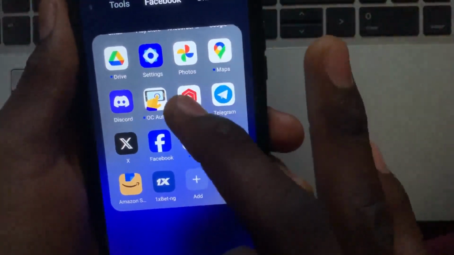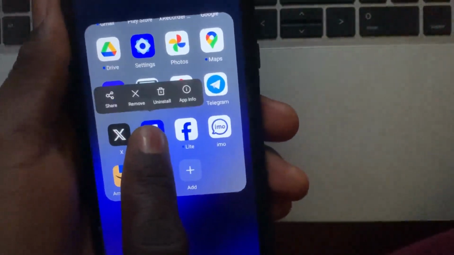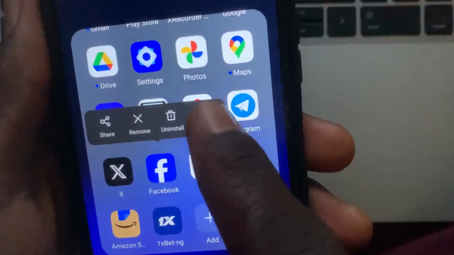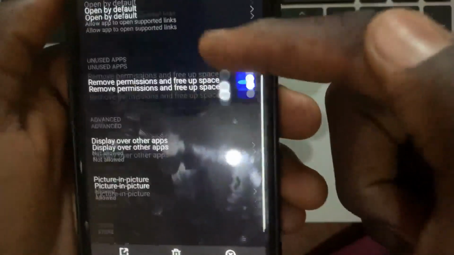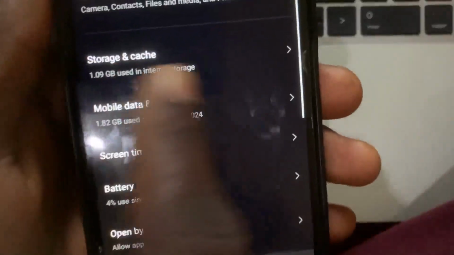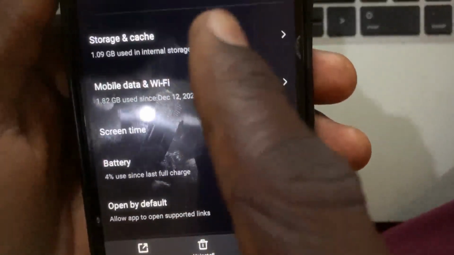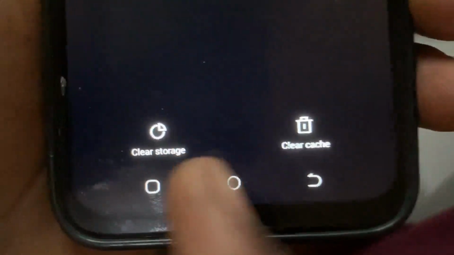So the second method to fix this problem, all you have to do is long press your hand on the Facebook app like this. After you long press, tap on the app info button. After you tap on the app info button, scroll all the way down and tap on the option which says app cache and storage. This one, app cache and storage. After you tap on it, go back and clear the storage of the app. Now tap on clear storage and clear cache.